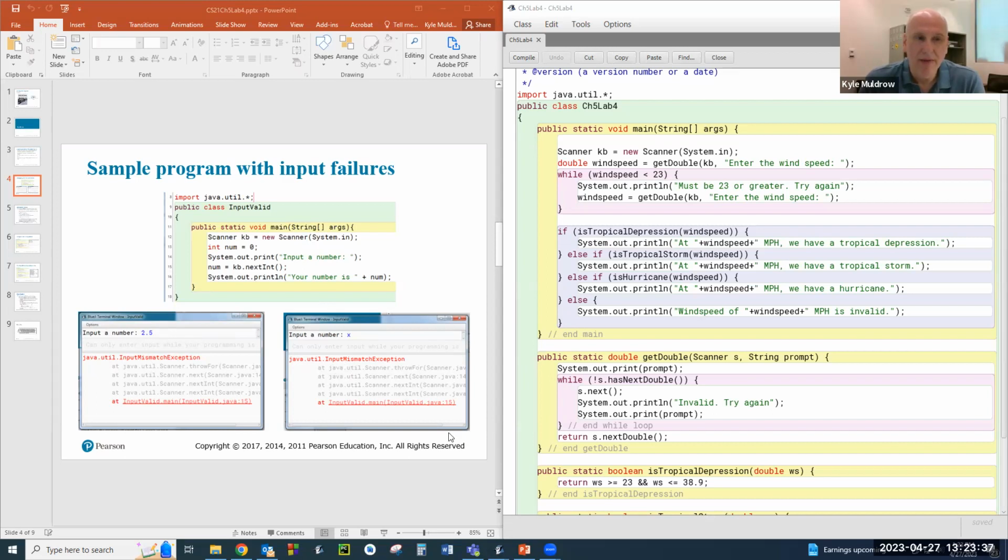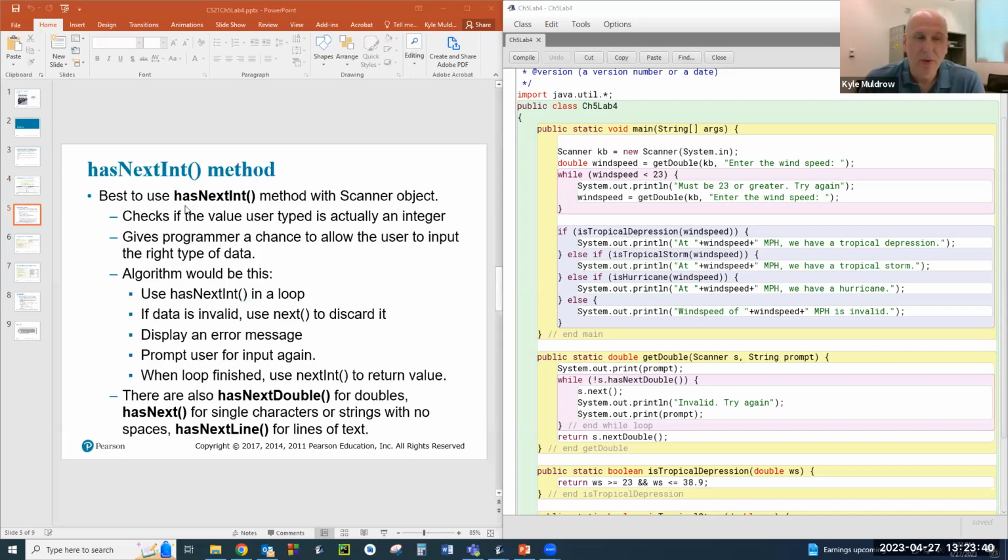A way you can guard against that is to use one of these has-next methods built into Java. We already use next methods with a scanner object to get data from the user. A has-next method will be able to preview what the user has entered and return true if it is the type of data you want, and return false if it is not the type of data you want. And if that method returns false, you're able to do something to not let the program crash.